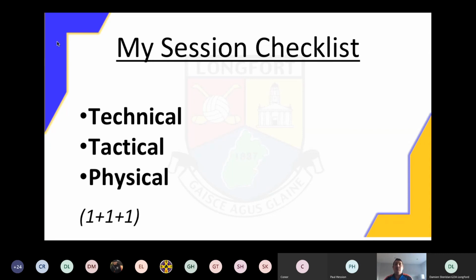I use this myself. It's something that we've learned over the years, to have a little checklist for yourself on the session you're doing. The checklist I would look at is technical, tactical, and physical, so that I'm covering these three areas all the time with my players. They call it the 1+1+1. These three areas are key for your players to develop, but they're also a foundation of the psychological side of things as well.